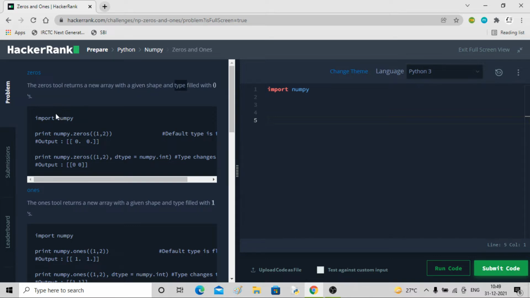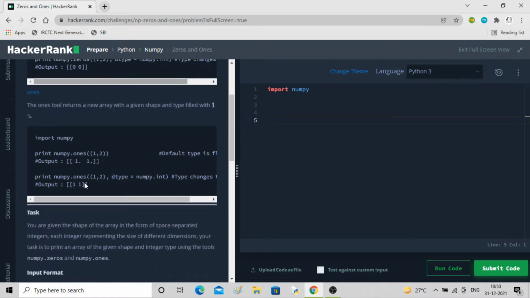You can see here: import numpy, print numpy.zeros(1, 2). That means you are defining the dimension here and telling it to be filled with zeros. So 1 comma 2 means a 1 cross 2 array with all values 0. Now the default values will be of float type. If you want them as int type, you have to add this along with this line: 1 comma 2 comma dtype, which is data type, equal to numpy.int. So the type changes to int. You can see both of them are of integer type. Here the dot represents float type.